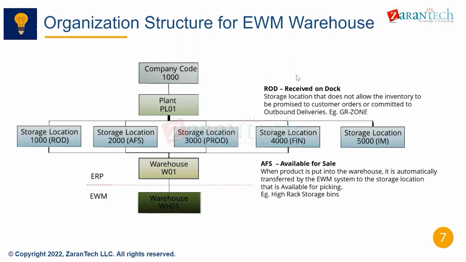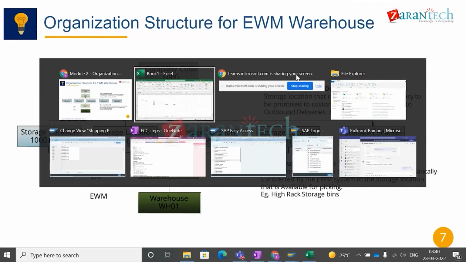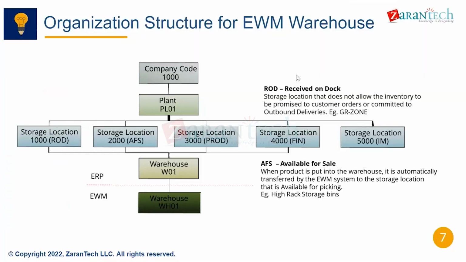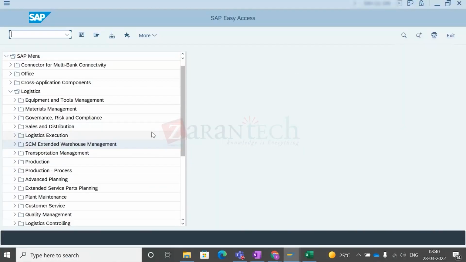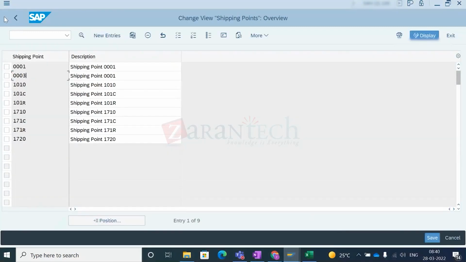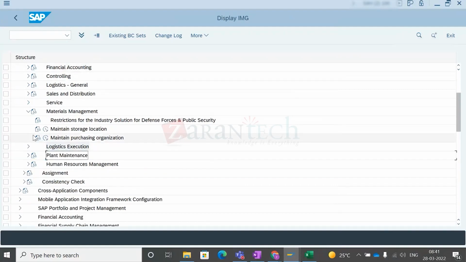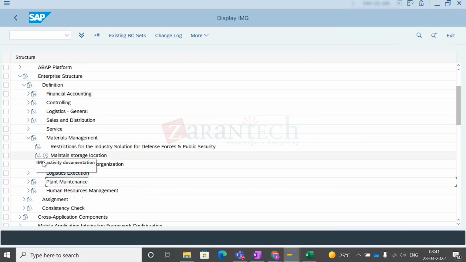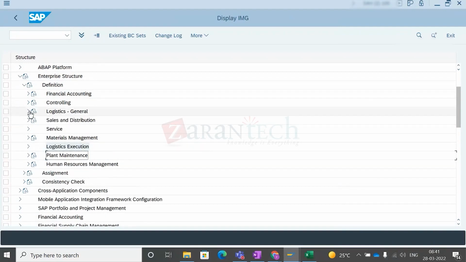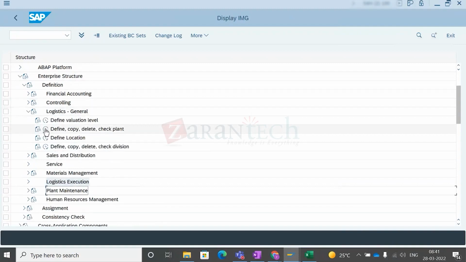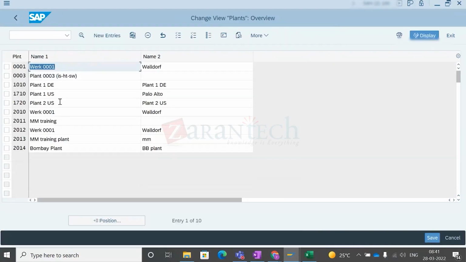I will show you the settings. Well, let's try to go through this first. In enterprise structure, you can see here we'll define the plant. There are already plants available. We are going to use either this plant or this plant. This is an EWM managed plant. So I will show you.